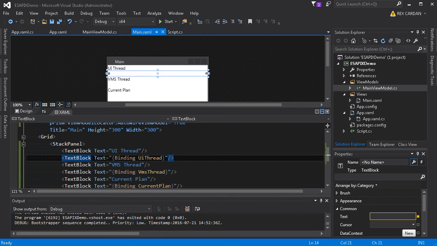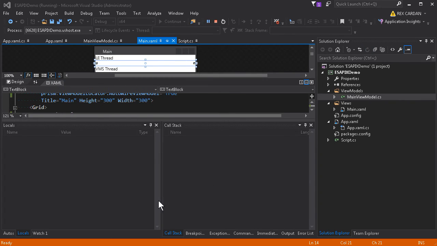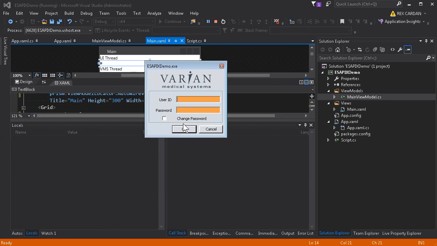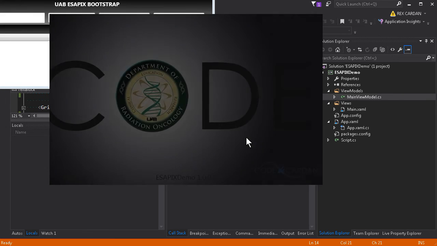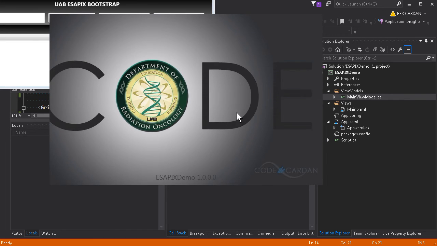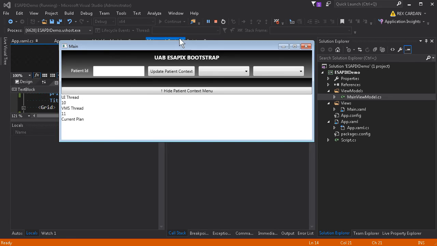Since we're ready to launch in standalone mode now that we've hijacked the app.xaml, let's go ahead and run this project. We should see the credentialing system pull up here, and it does. This wouldn't come up if you had put in your username and password. It says my disk space is low. There's a splash that comes with the ESAPIX framework. And here's what you get.